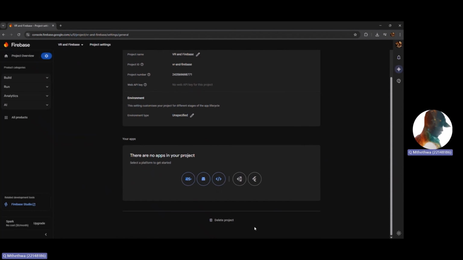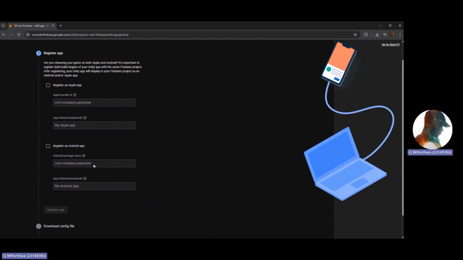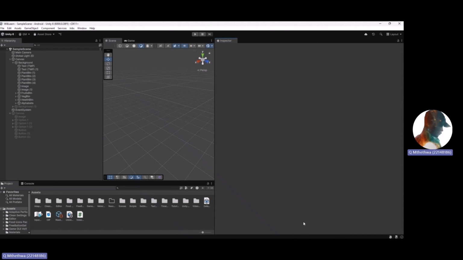You're going to go down. See that Unity icon? We're going to be clicking on that, and then here we can register our application. You can register for Apple if you have iOS, or you can register for Android, which is what we're going to be doing. You have to find your package name: build settings, Android player settings, other settings, then the bundle identifier. That's what I'm going to do now.